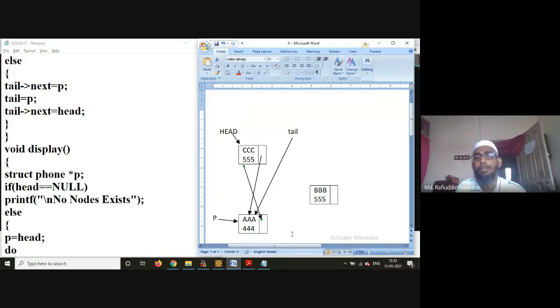So this becomes head. See here, from head, you have the address of the first node. You are going to CCC. The next pointer contains the address of the next node. You are going to AAA. And from there, what does the next address contain? It contains the address of A. I can make it like this. Here it is. It contains A. So see how we are moving. You are going to the first node again.